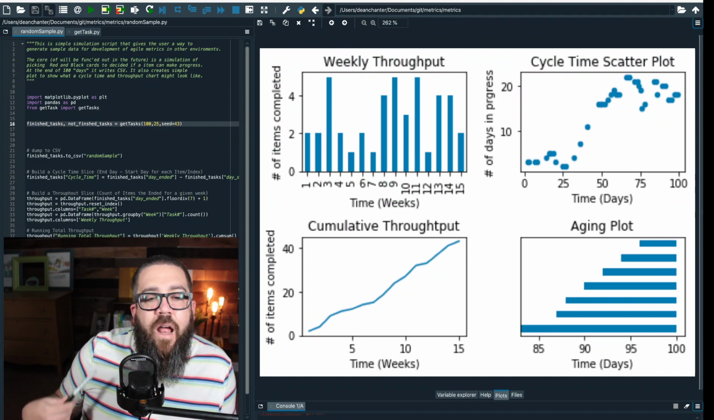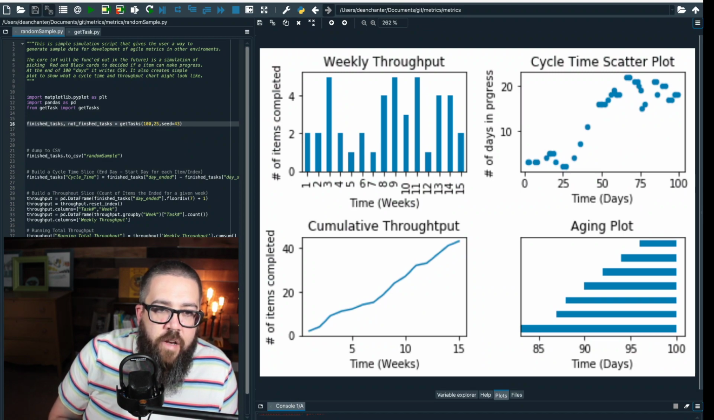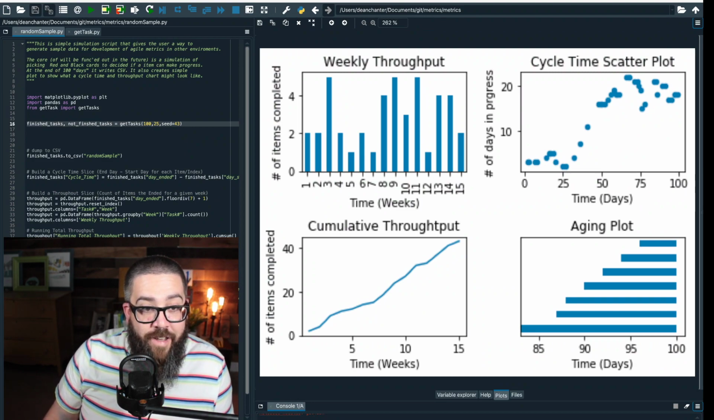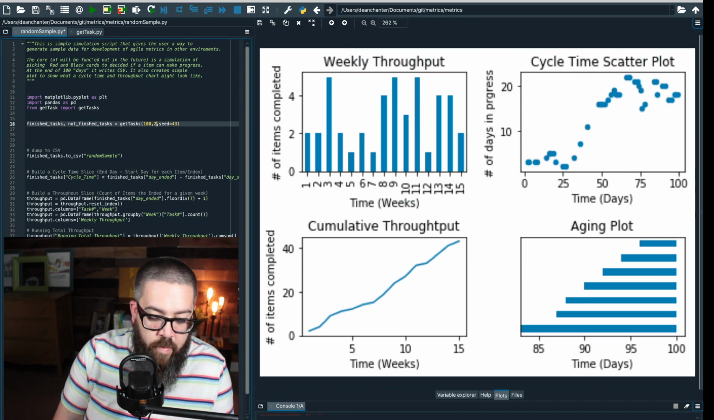So, high WIP system. All right. Big aging, lots of aging items. Cycle time's getting out of control. Throughput is random. Now, here's the beauty of Dean's random sample script: we can change some things about that. So let's see what happens when we change this to, say, a WIP of 3.